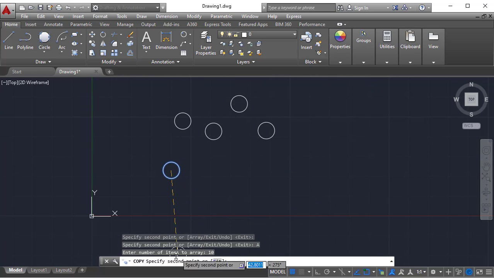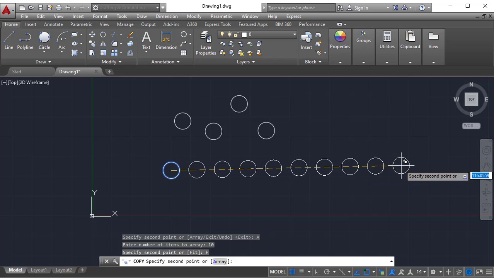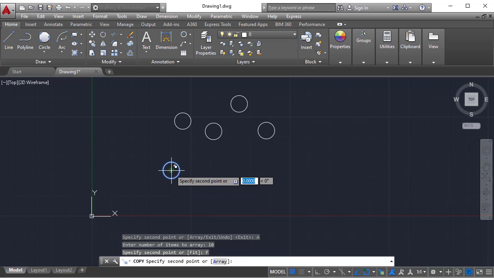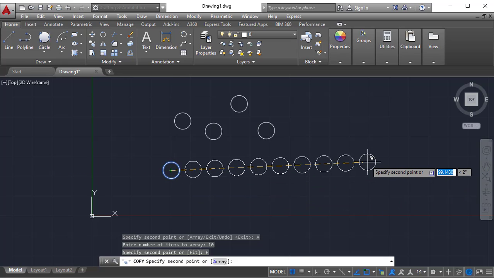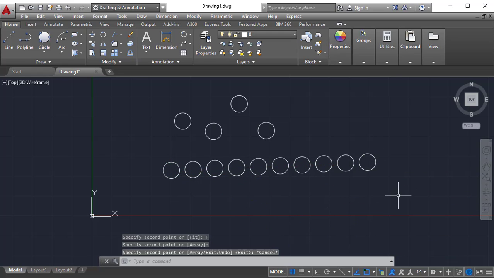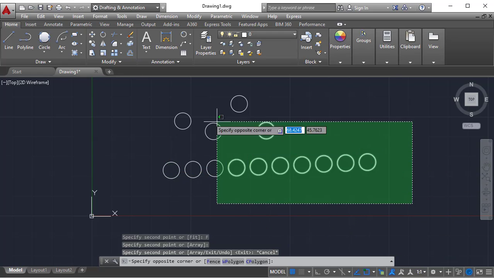Or you can get one more sub option, fit. If you click on fit, what happens here is the second point is situated between the first and last objects. If you click like this, you will get a number of copies. So this is all about the copy option.